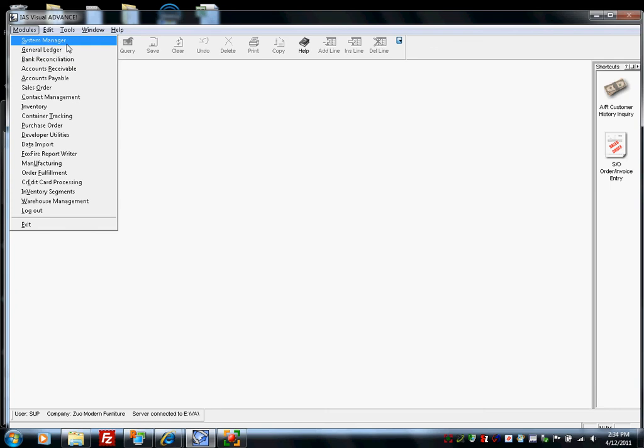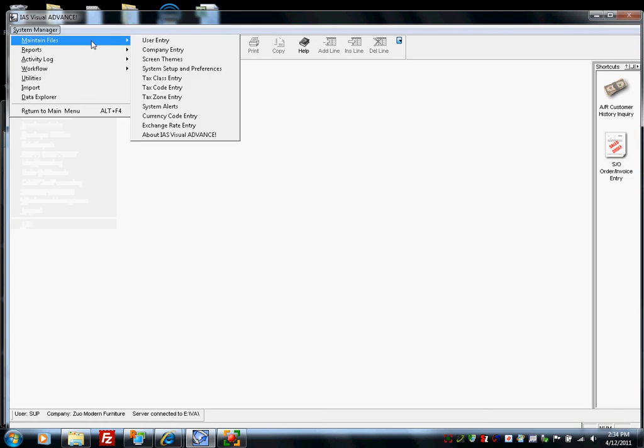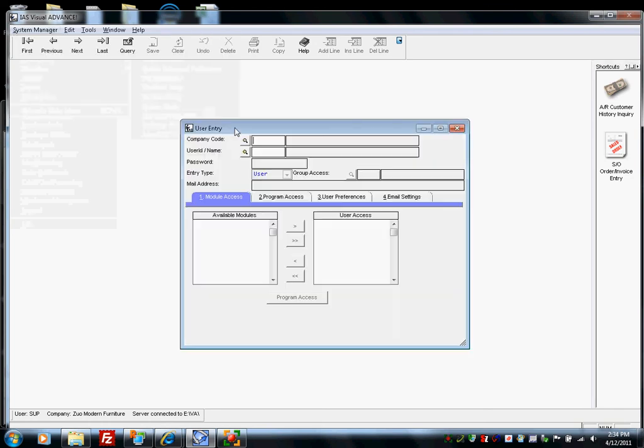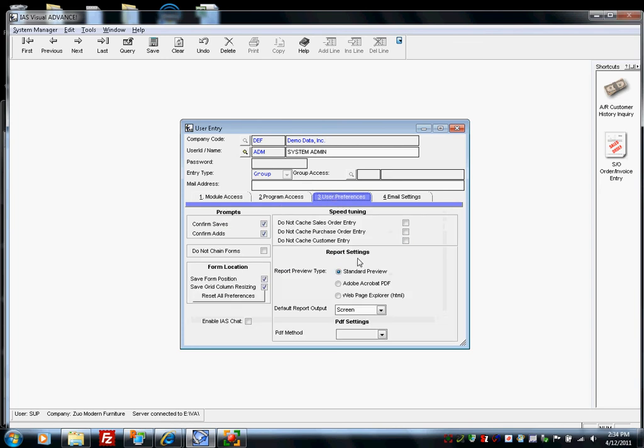So right here, you'll see that we start off with a system manager. The system manager actually controls how the users will access the program. It will identify the users themselves as well as the access that they have. One nice thing about it is that our program access has every single function available, and you can decide at this point whether the user has the right to read or write that one, read it only, or have no access whatsoever. This also controls their preferences, such as their email address and whether or not they can post things, how things are going to appear on their screen.